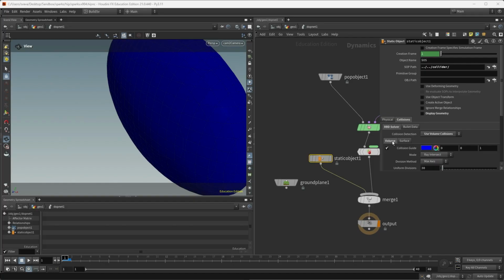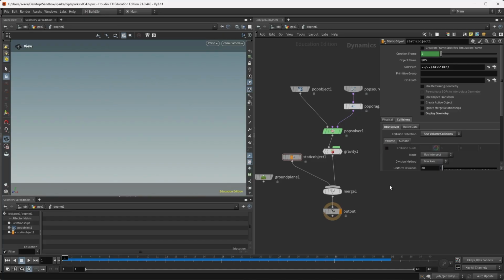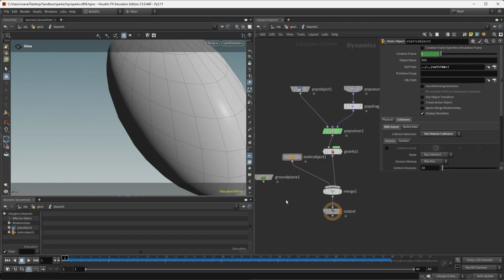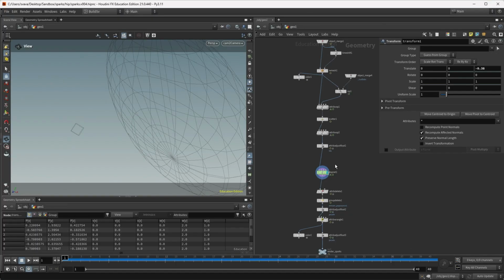Yeah, the sphere looks fine. Let's play the simulation again. And you can see the particles are colliding with the sphere. Let's hide both now. Okay. Delete this one and back upstairs.